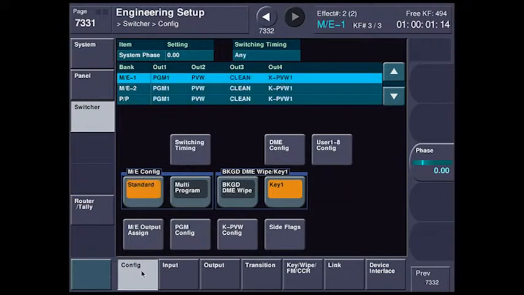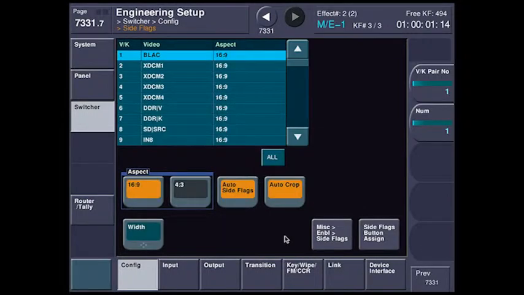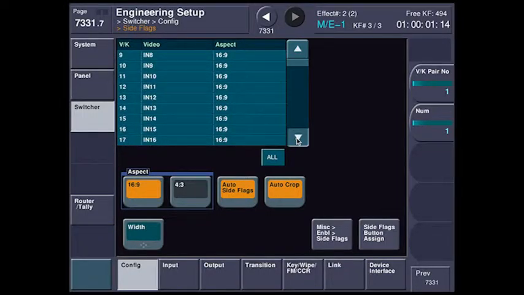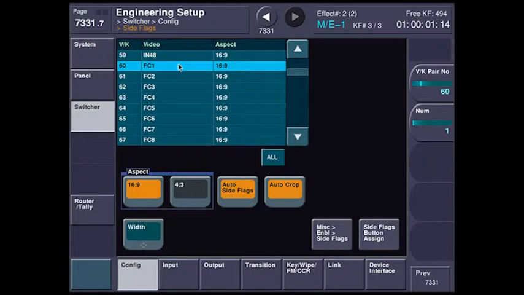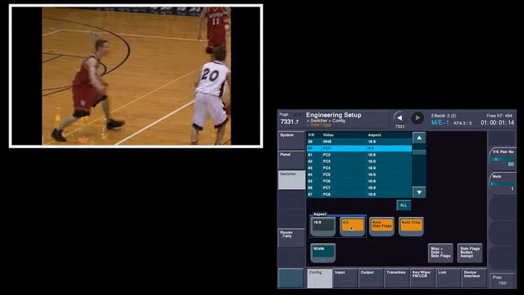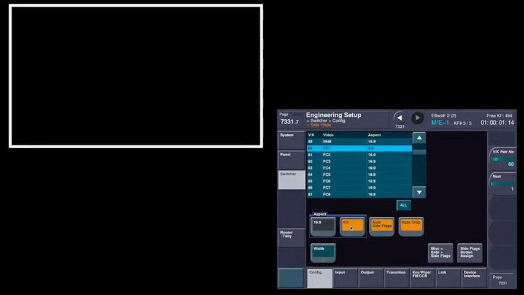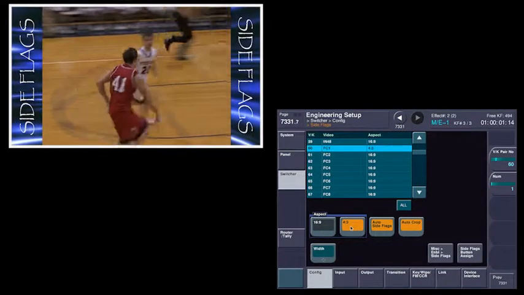So what I'm going to do is come over to Switcher, and I'm going to say Config. You can see right here it says Side Flags. So I'm going to hit Side Flags, and these are all the video key pair sources in the switcher. I'm going to scroll down here until I find Format Converter 1, and there it is. And what I'm going to do is tell the switcher that Format Converter 1 is 4:3 and not 16:9. As soon as I get off the source and come back, what will happen, boom, side flags appear.